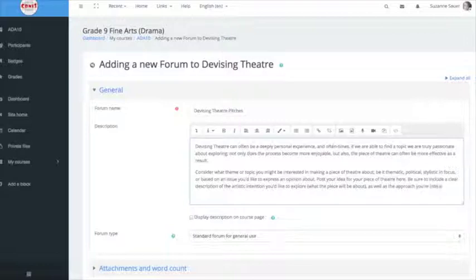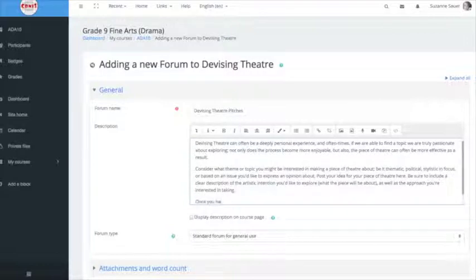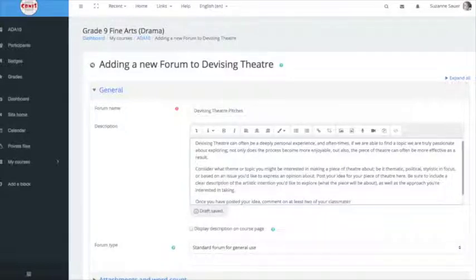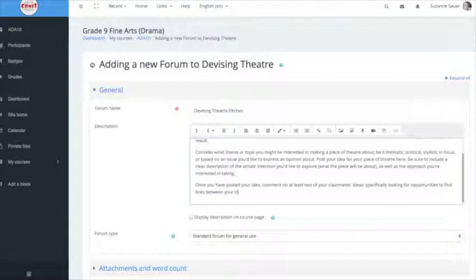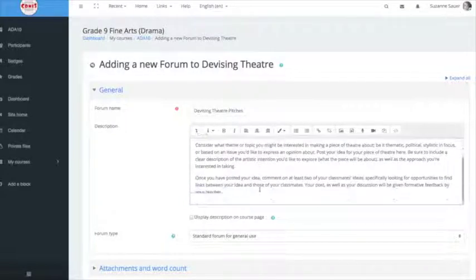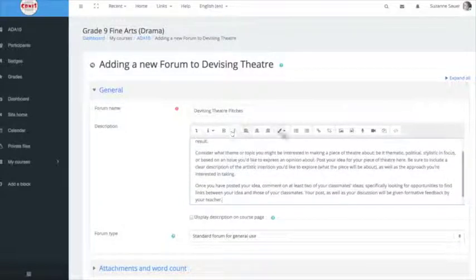In this description, I'm explaining to the students what kinds of information I'd like them to include in their pitch. I'm trying to keep it as open-ended as possible, so I'm not limiting them. Part of the joy of devising theater is the empowerment it brings for students. But I also know with my students in particular, sometimes if they don't think they're being graded on something, they don't spend as much effort on it. So I do make sure to include in the instructions here that formative feedback is going to be given.